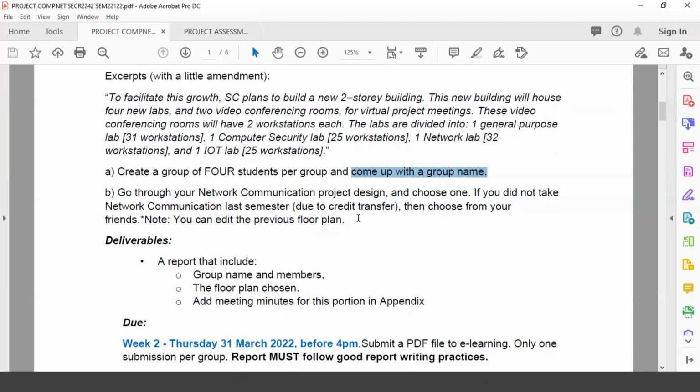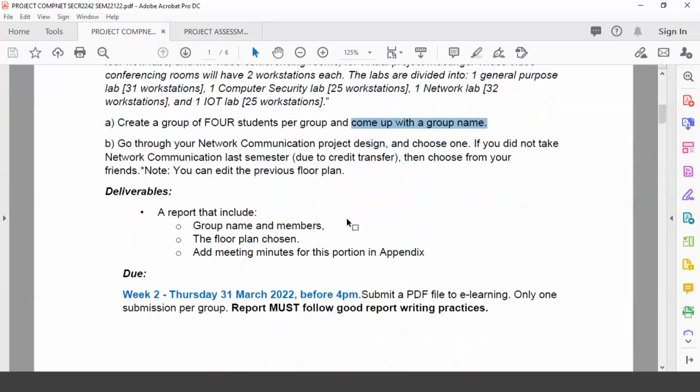So go through your network communication project design and choose one. You might have been in different sections or groups before, and you have your own designs. So maybe you can choose one of the best from there. If you did not take network communication because you got credit transfer, then of course you are going to choose from one of your friends. If all 4 of you in that group have credit transfer, you can ask your friends if they could give you their project from Netcom for you to use here.